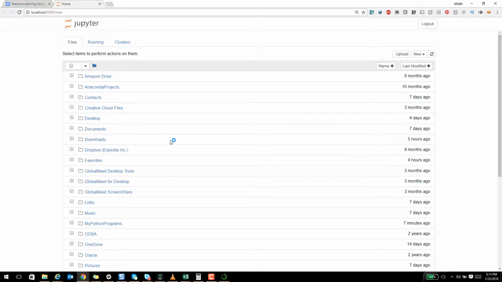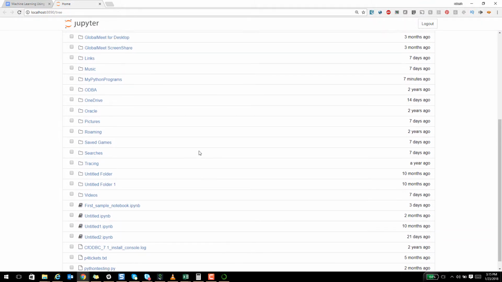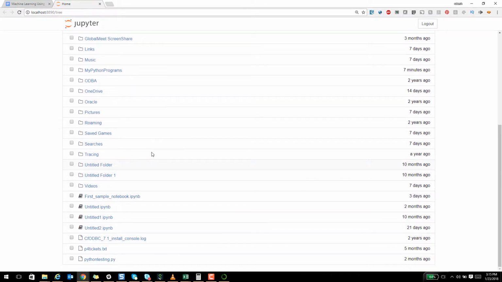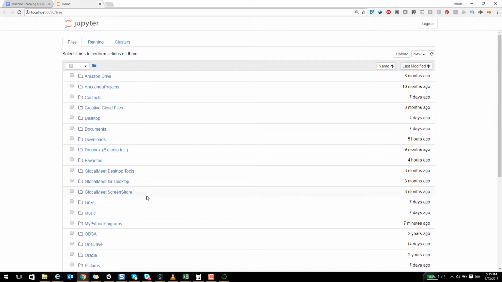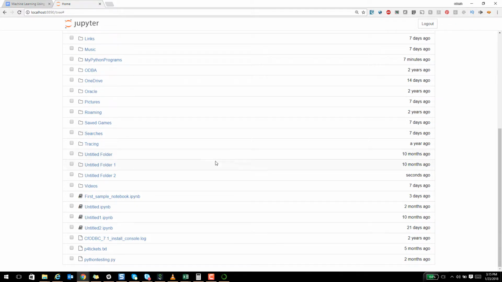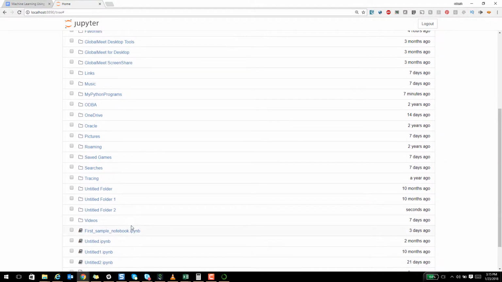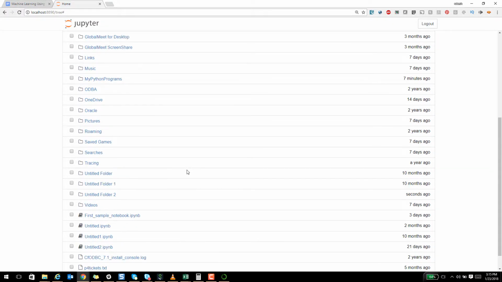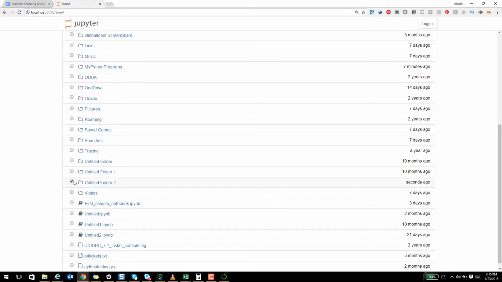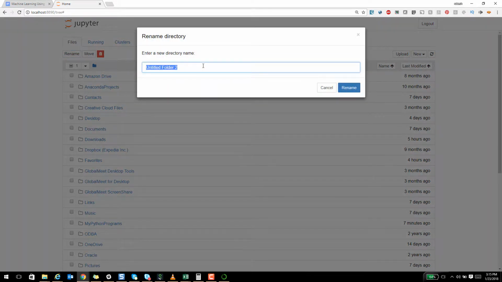Once I do that, you'll see that this opens up in your web browser. So this is a web browser based tool. This is showing you your default path. You can definitely go to the Navigator and change your default path. I'm going to create a folder, and it got created somewhere here. Let's see. Okay, this one. I'll rename this and call it Python programs.